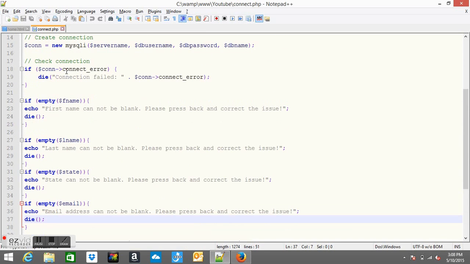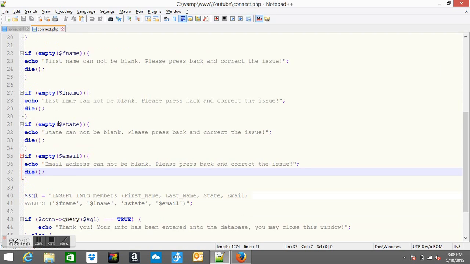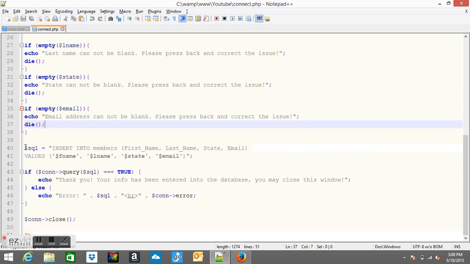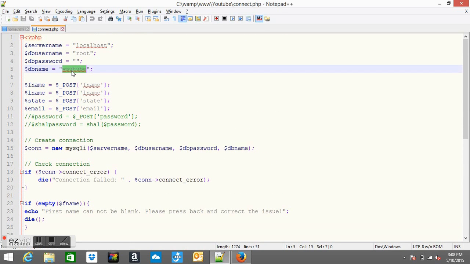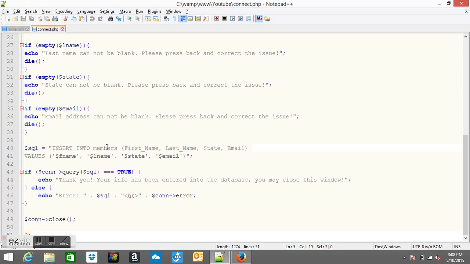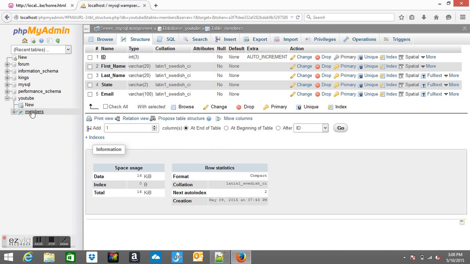Now, once they enter in all their information, all of this is going to be false. So it's going to go down and start to run the SQL query. Here's where it's very important to get right. You're going to do a variable called SQL, or however you want to name it. And I'm going to say equals, then I'm going to open my quotes, and here's where we're going to say insert into the table that I'm inserting it into. So if you remember up top, we already said we're using the database of YouTube. Now we're saying insert it into members, which is here.